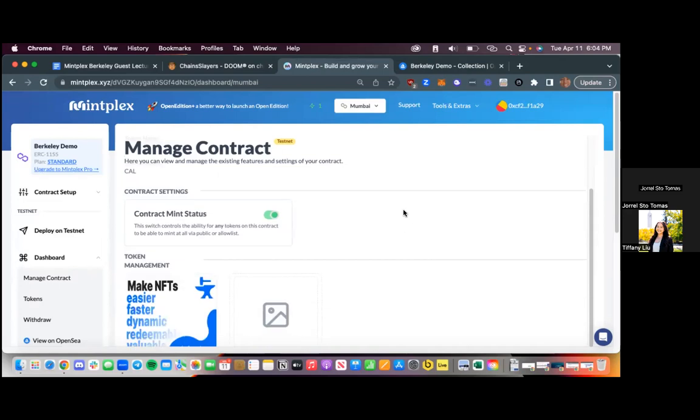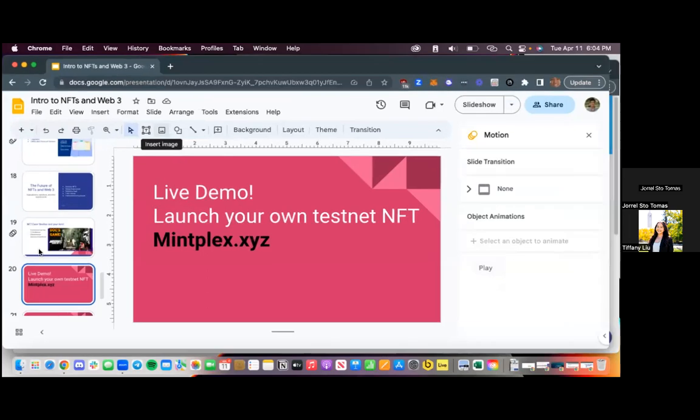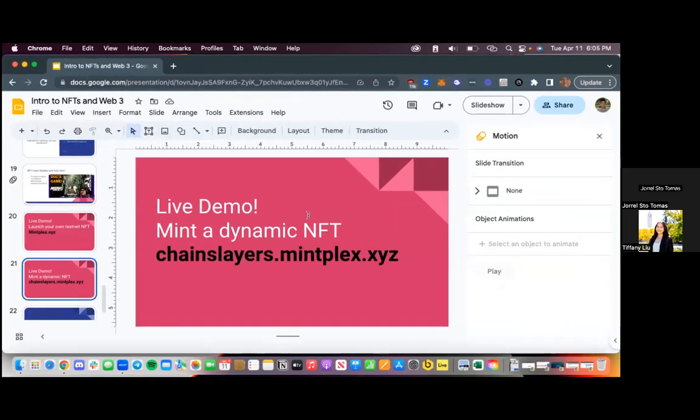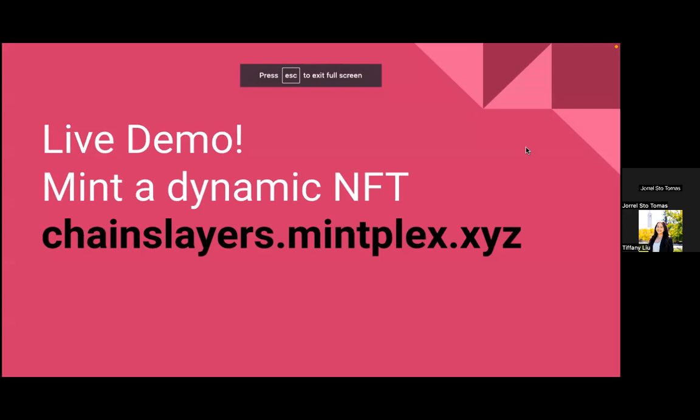Okay, now we're going to do a more interesting demo. So this one was how to launch your NFT. Now we're actually going to showcase how NFTs can be used in a more interesting and practical setting. So if I bring your attention back to this, we have the Chain Slayers. If you go here, chainslayers.minplex.xyz. If any of y'all ever played the Doom series, the Doom game? Anybody? Doom series? Cool, nice.